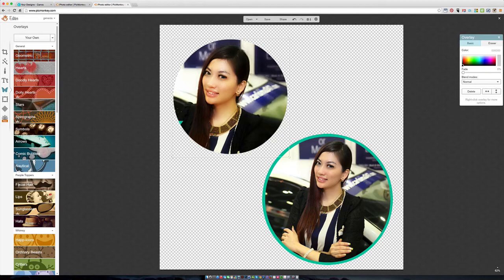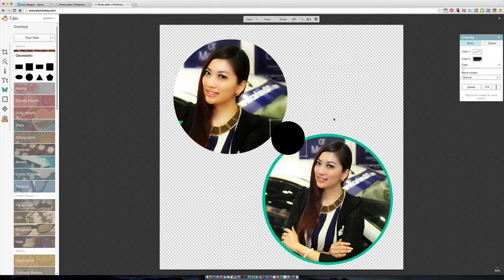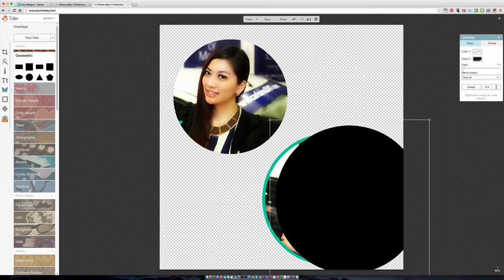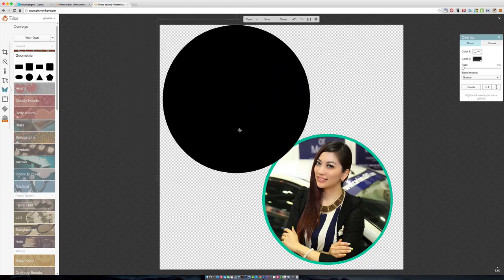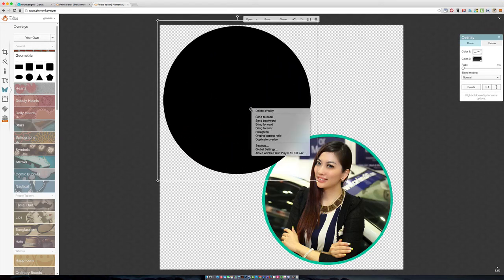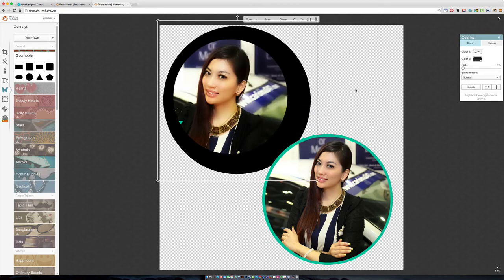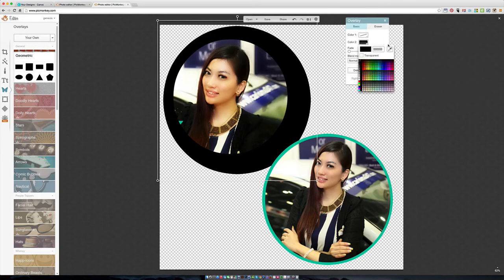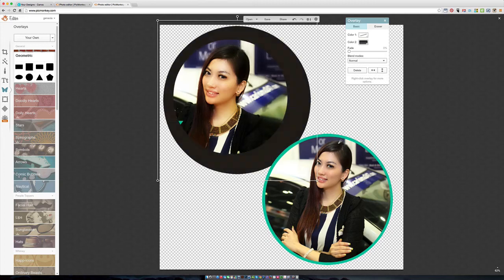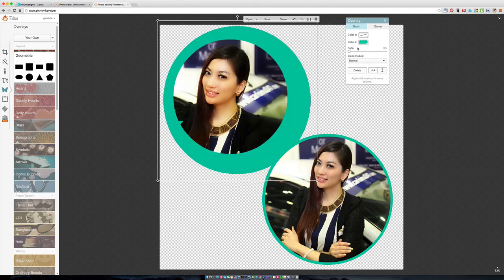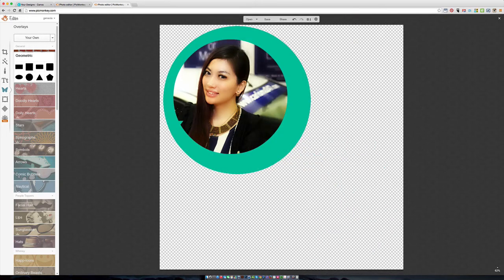So we can add another geometric. You can right click and then send to back. Now the color, you can use the color picker. Let me just grab this. If you cannot remember, I always rely on a color picker. So this one I can delete.